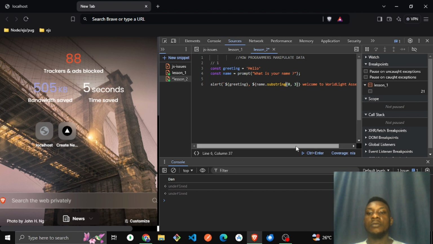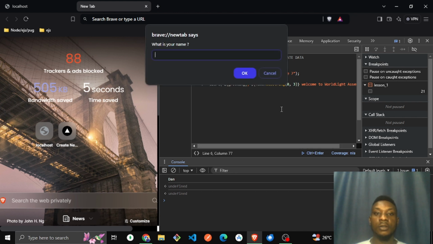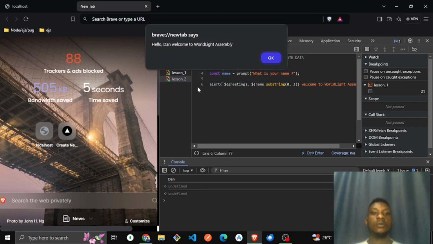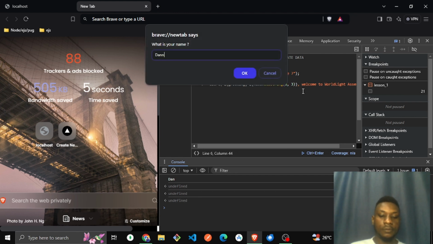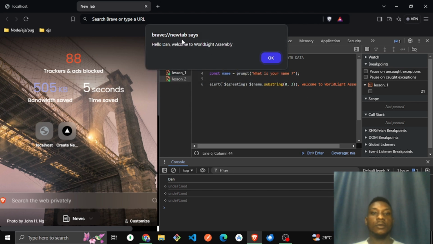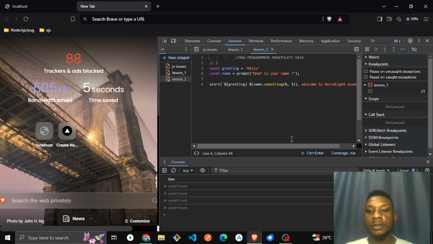So let's run this code. Let's say I'm inputting Danitech as before. So you see, hello Dan, welcome to Word Light Assembly. Hello Dan, comma. This is wrong. So you see, hello Dan, welcome to Word Light Assembly. So typically this is how to do some basic manipulation.